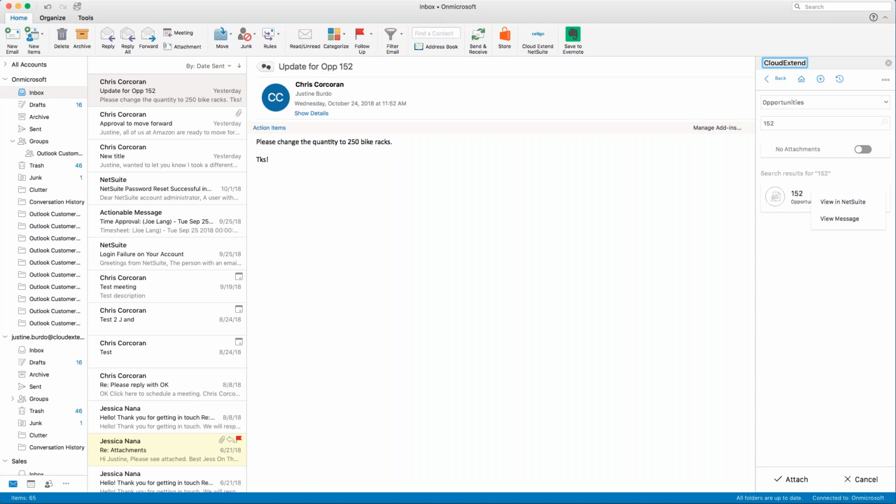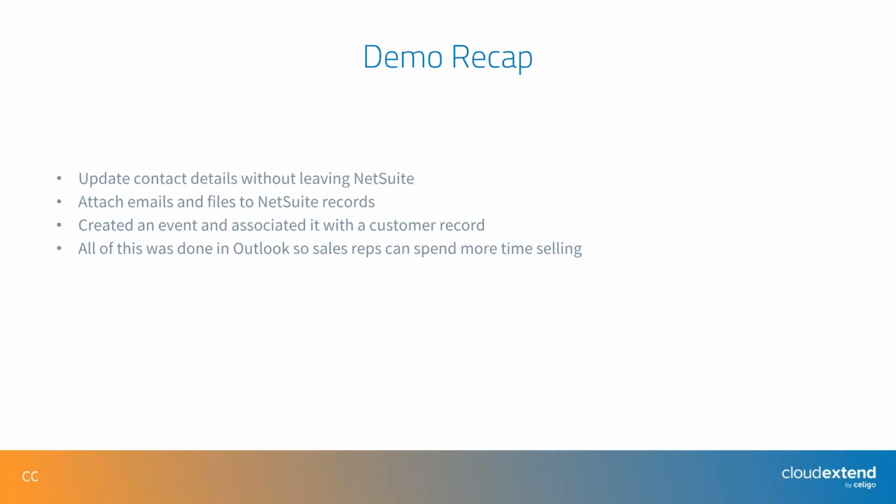Great, okay, as you pass control back to me, I'll kind of just recap what we just did. So Justine showed how easy it was to update contact details without leaving Outlook. She actually attached emails and a file to a NetSuite record, created an event, and associated that event with a customer record. And all of this stuff was done without leaving Outlook.